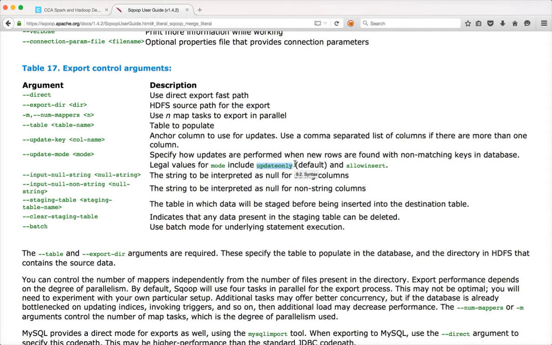So if you actually have to insert or update depending upon whether data does not exist or exists, then you have to give allow insert. So you have to give update key and give the primary key or unique key columns separated by comma, and then update mode has to be allow insert to simulate the merge or upsert operation. Upsert stands for update and insert.